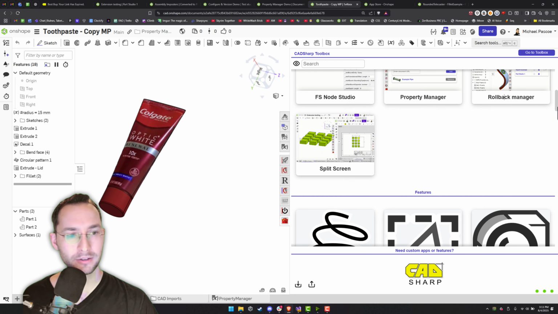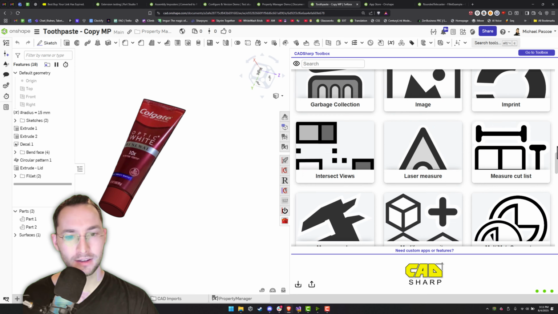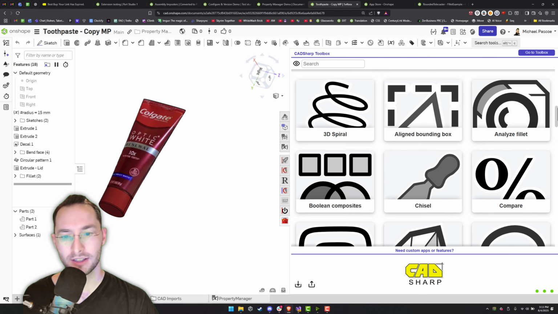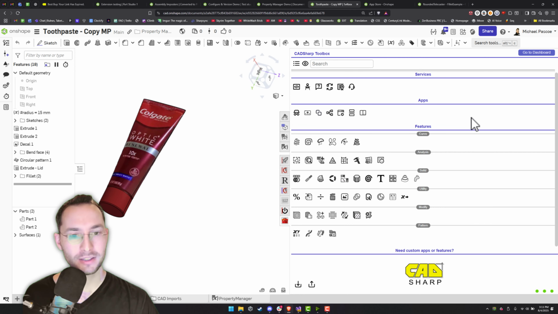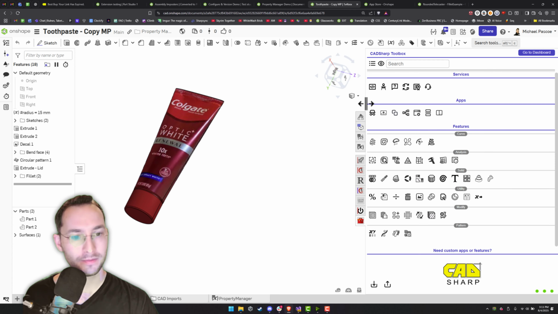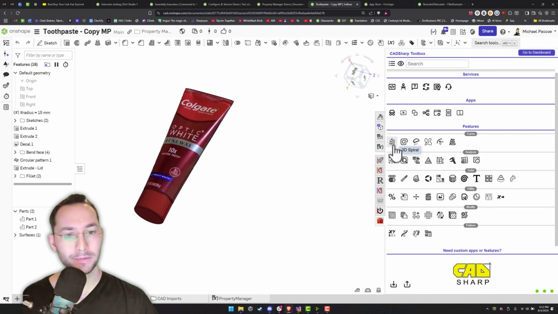And I won't go through every feature, but if you click on one of these, it will insert it into the feature or into the part studio. I'll go to Toolbox view so you can see better there. So the features are sorted by type. So these ones generate curves.